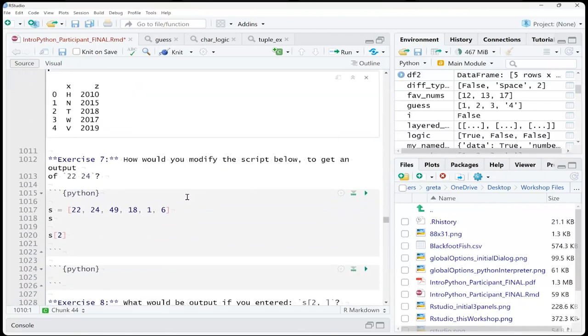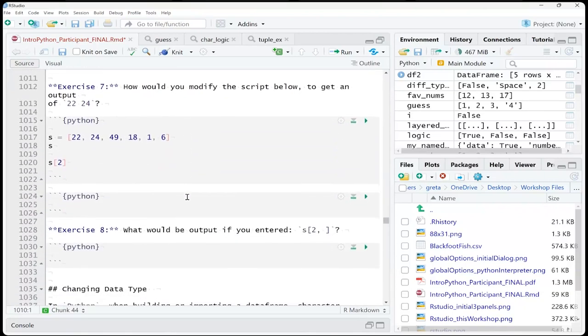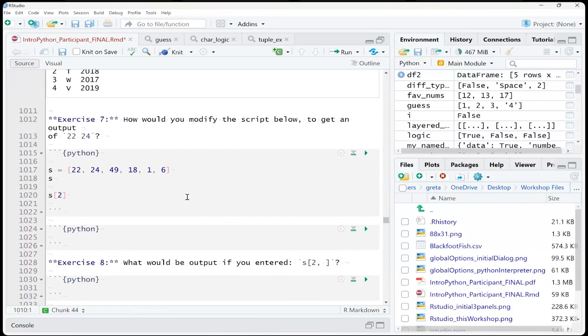All right. So does everybody feel fairly comfortable about accessing things out of vectors? I probably want to go a little bit faster so we can get some plotting in. All right.